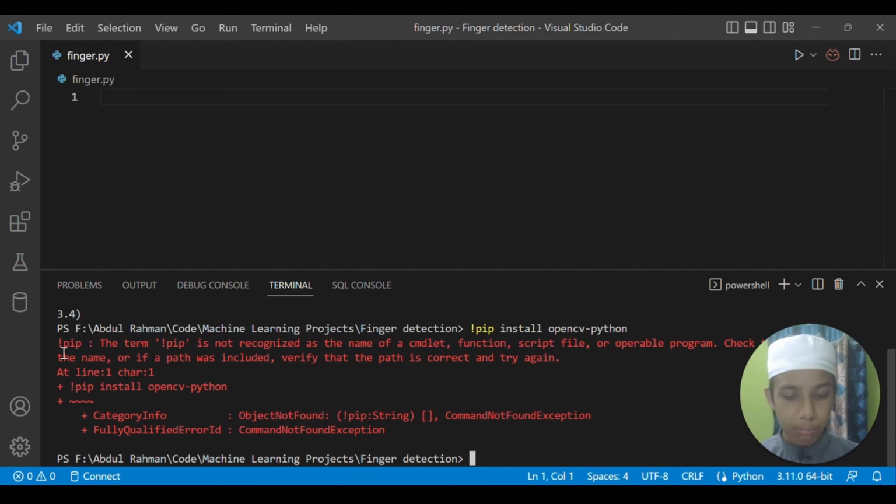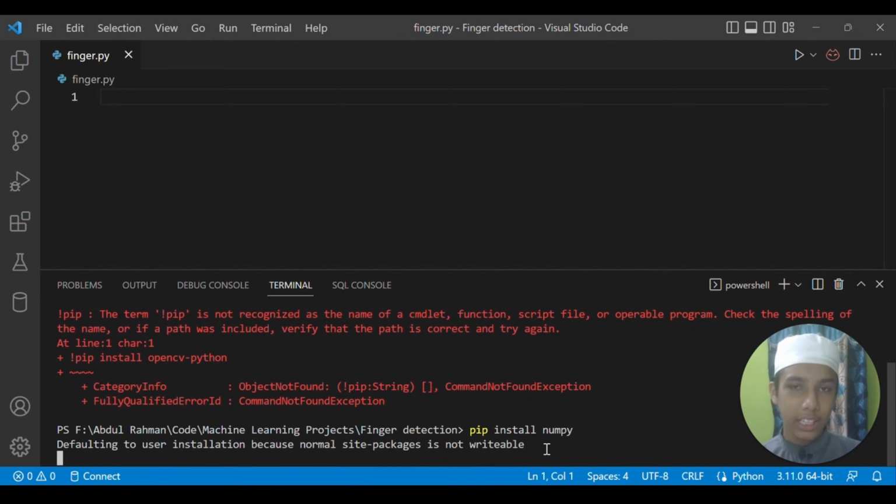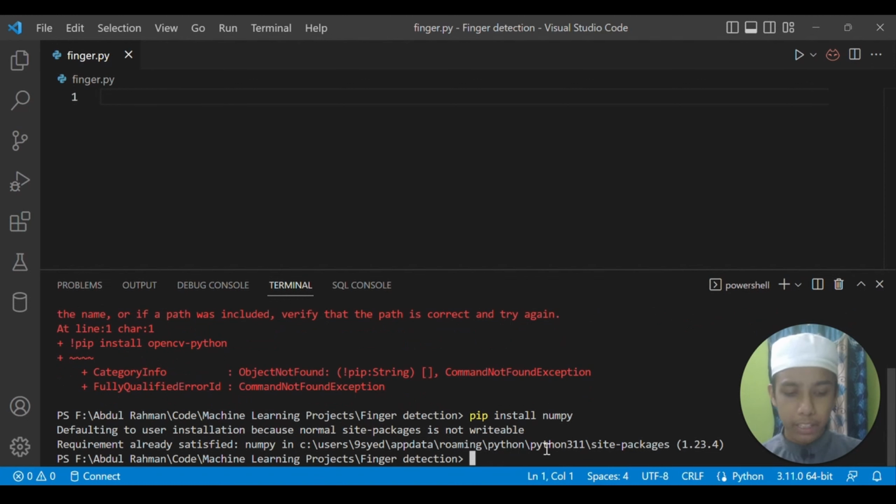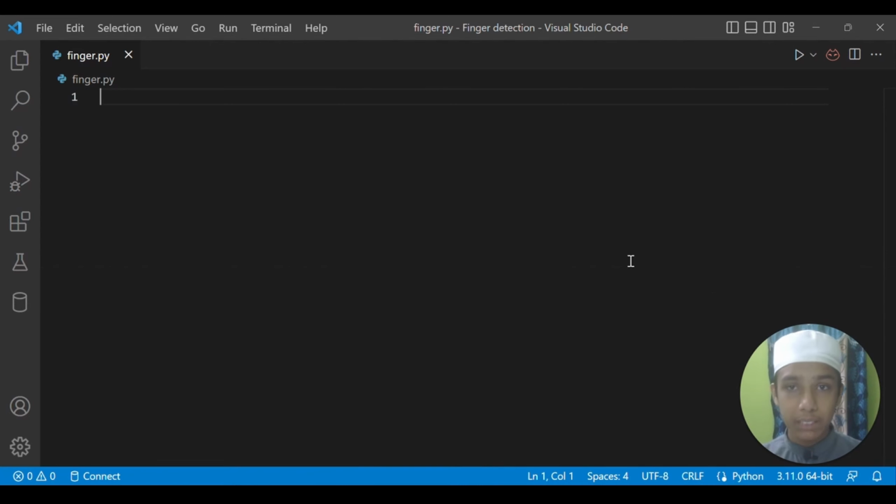Now let's install NumPy. Pip install numpy, and it's going to install. It's the same thing for NumPy. If you are downloading NumPy or pandas in Jupyter Lab, then you should use the exclamation mark, pip install numpy. Now we have installed this.